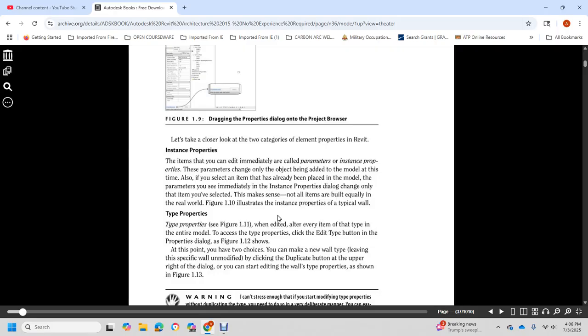This makes sense, since not all items are built equally in the real world. Figure 110 illustrates the instance properties with the typical wall type properties, and Figure 111 shows the type properties, which, when altered, change every item of that type in the entire model. To access the type properties, click the Edit Type button in the Properties dialog box, as Figure 112 shows.